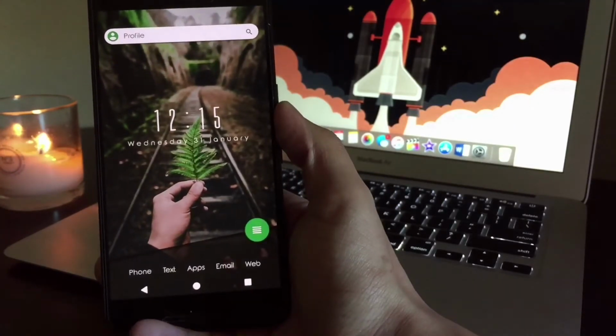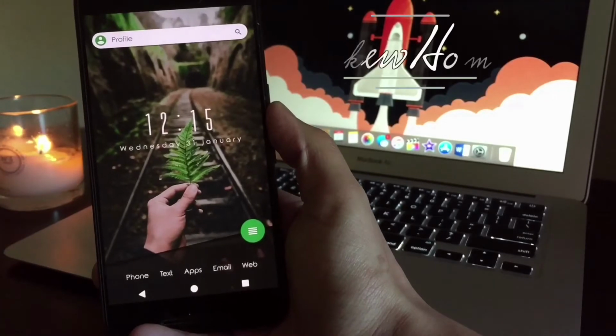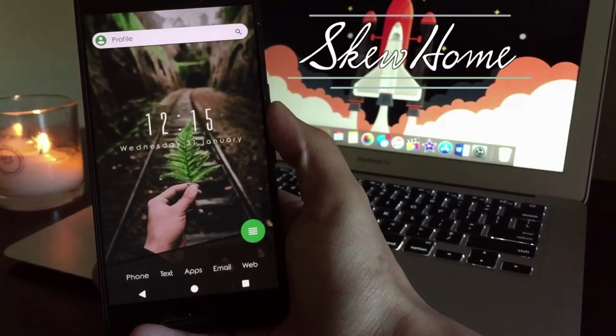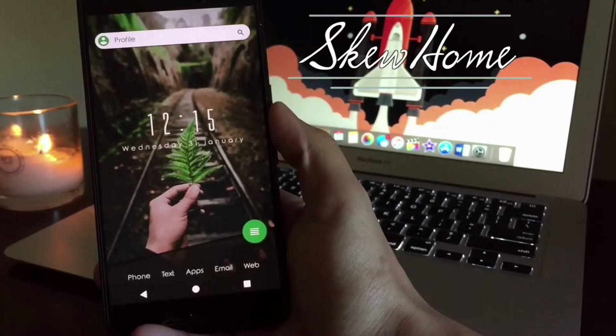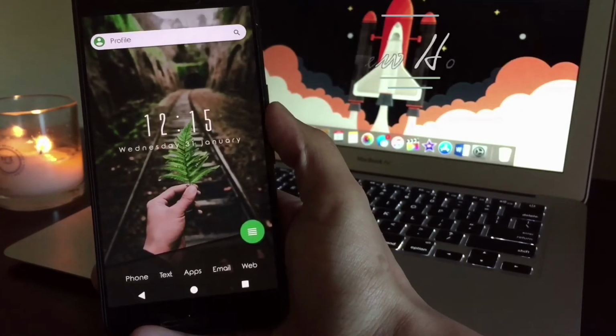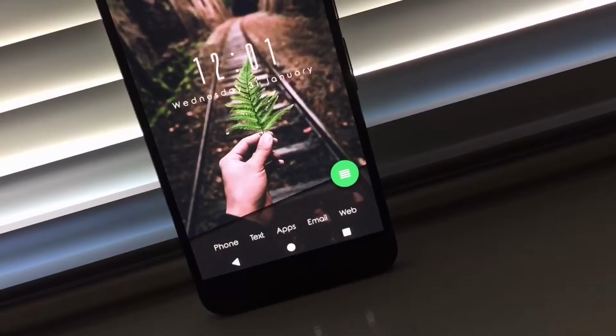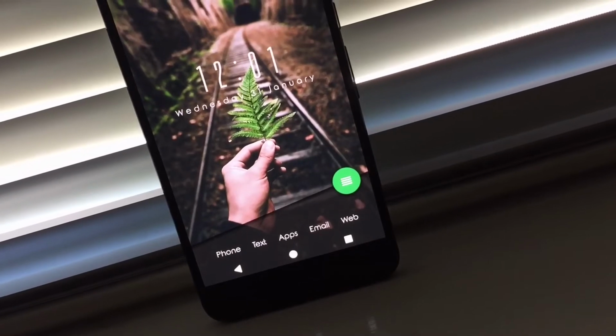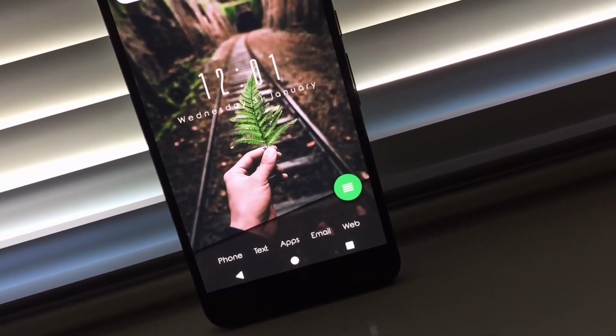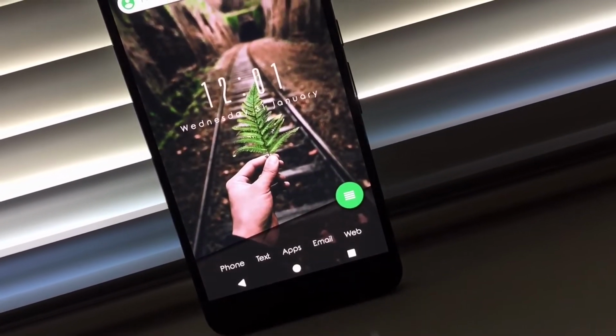The first theme I did come across is a one-page theme, and it is called Skew Home. It is a pretty elegant theme, it is pretty unique. So up top you do have a search bar, in the middle you do have a clock, and at the bottom you do have your most used applications. Again, you can change these out accordingly.